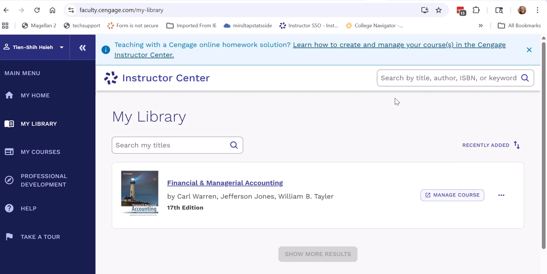So to get to those, you're going to go to faculty.cengage.com. You'll log in with your email address. And for right now, your password is welcome1 with an uppercase W. And you can change that upon logging in.